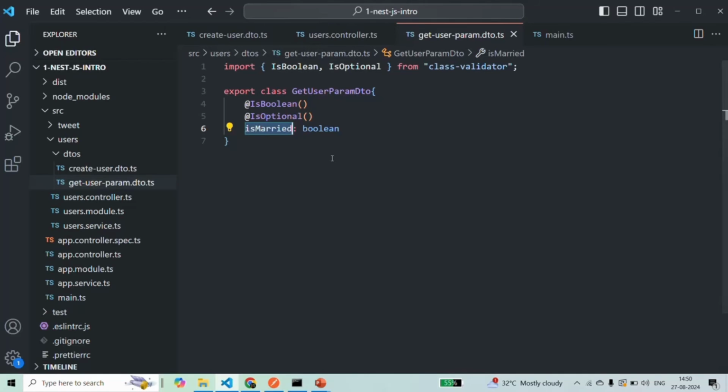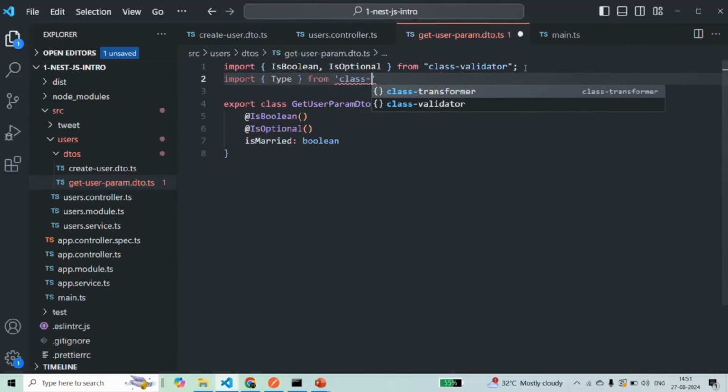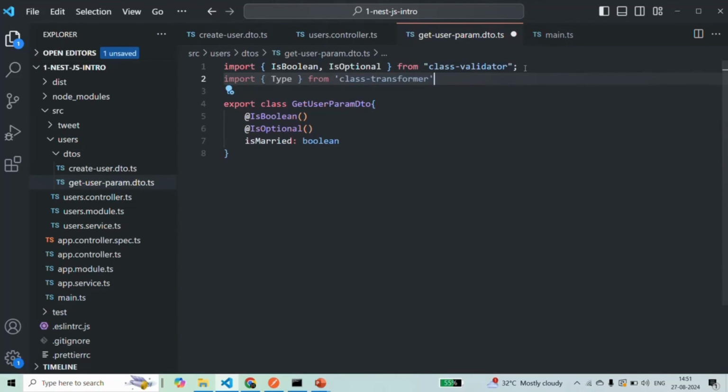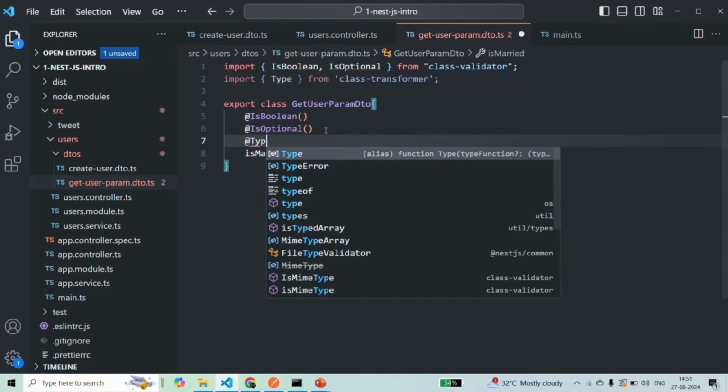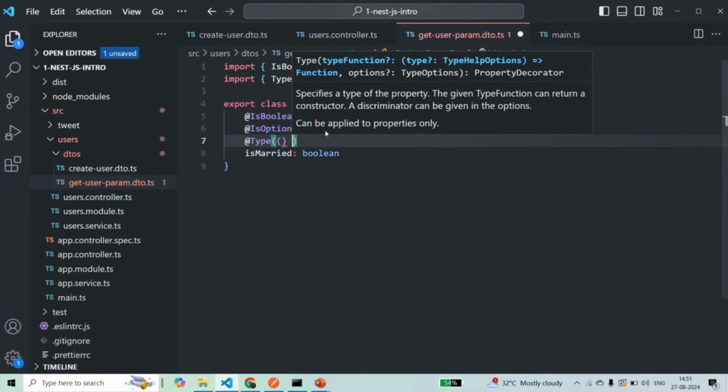And to resolve this error, all we have to do is, in the last lecture, we imported the class transformer package. So in the same way, here also, we are going to import one of the decorators from that class transformer package. And which decorator do we want to use? We want to use the type decorator from class transformer. Okay. And now we are also going to decorate this is married with the type decorator. And to that, we are going to pass an arrow function syntax like this.